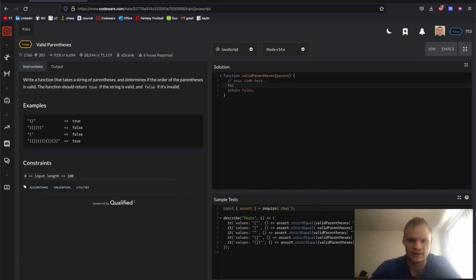For the parentheses length, or let's first do parentheses dot split. So let paren array equal parens dot split. Make that into an array. Then we'll do for let i equal 0, i less than paren array dot length, i plus plus. So that will go through all of those, and then we'll have our valid array, and then we want to see if valid array is empty, then it will return true, otherwise false.